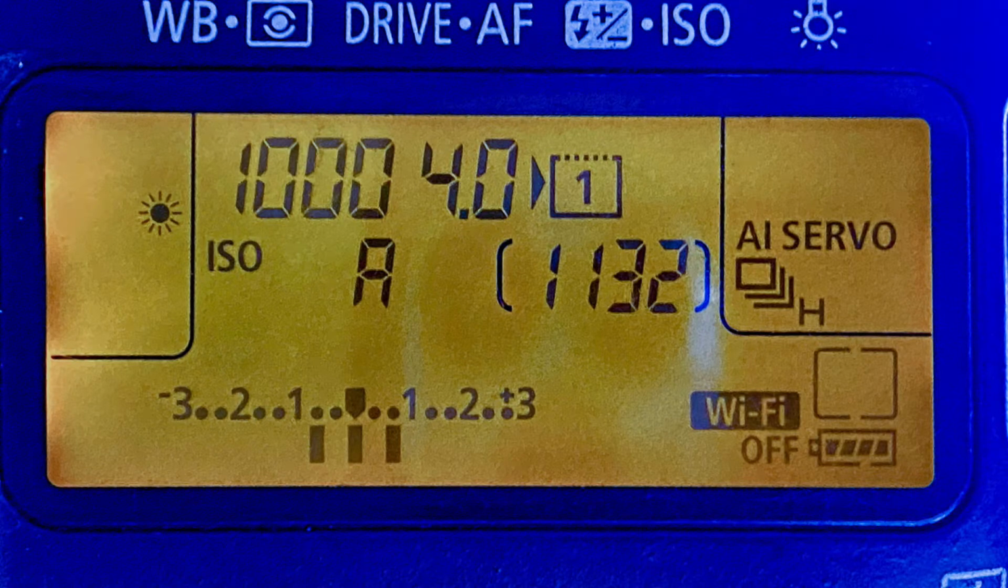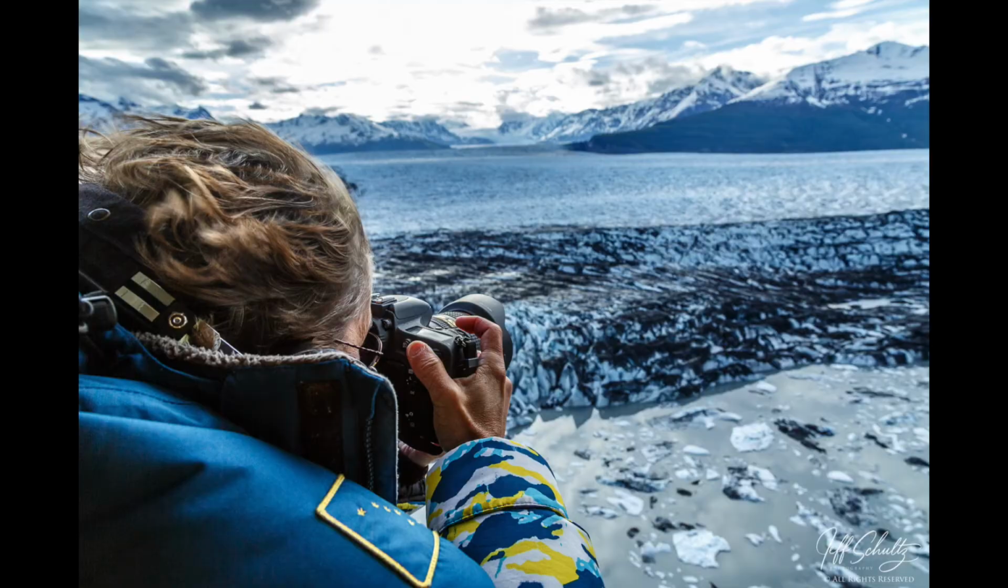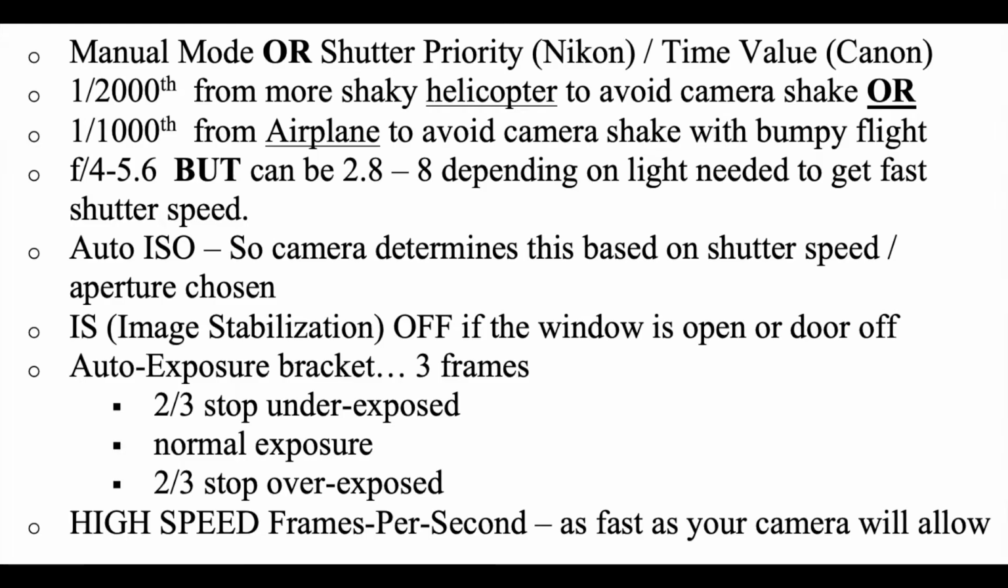And then the ISO, actually I put ISO on auto so the camera makes that decision for me based on the shutter speed and the aperture. But then I also make sure the image stabilization is off. And the reason image stabilization is off is because if the window is open, then the wind coming across the lens will make the lens just go nuts, make the gyros go absolutely crazy. So turn the image stabilization off if the window is open or the door's off of the helicopter.